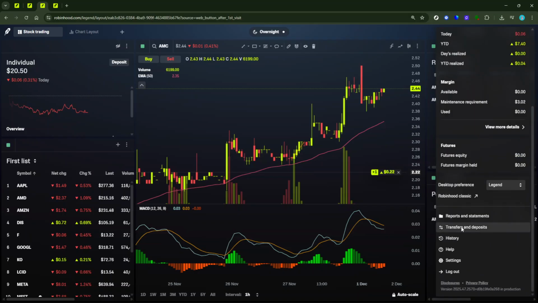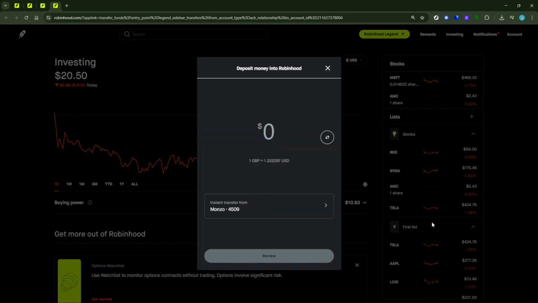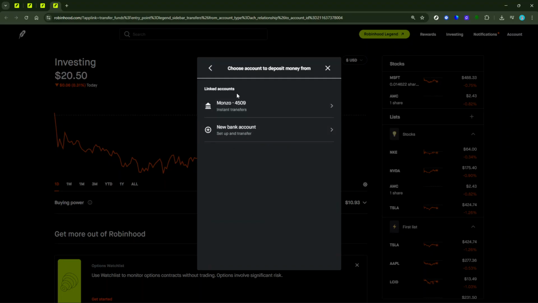Now that you're on the deposit screen, you'll need to enter the amount of money you want to deposit. Carefully type in your desired dollar amount, keeping in mind any trading plans or purchase goals you may have. Next, you'll see a field to select which linked bank account you'd like to pull the money from. If you have more than one account connected, make sure to pick the correct one.